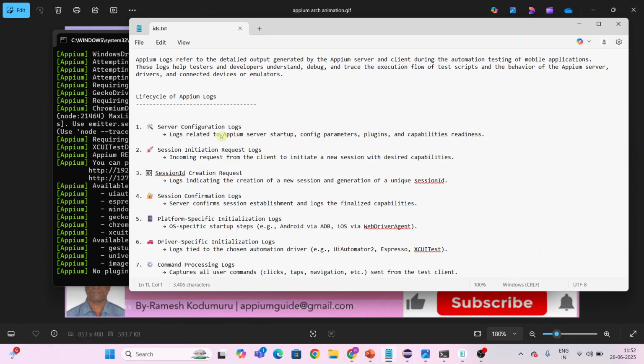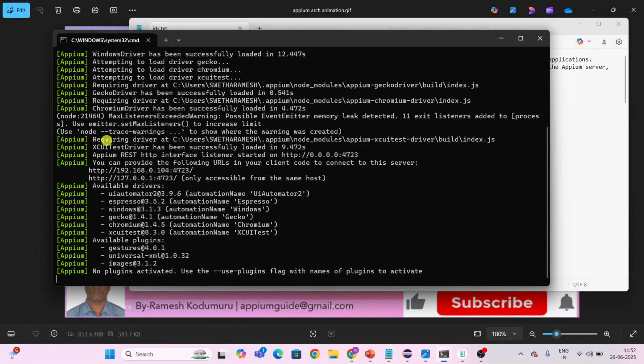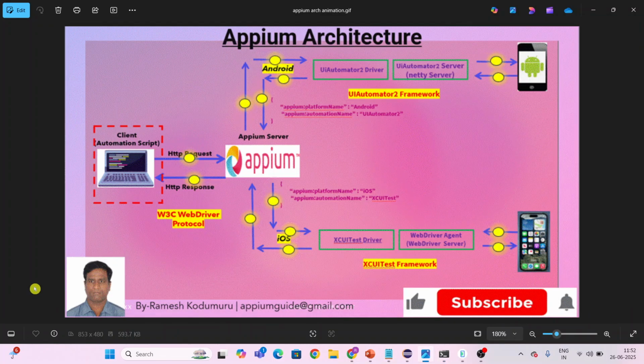Now the second one is the session initiation request log. What does it exactly mean? If you see this architecture, my client is ready. I have a code, and I am using the Appium Java client. I started the Appium server here, and the end device is there.